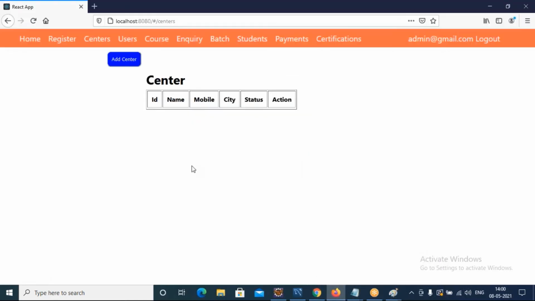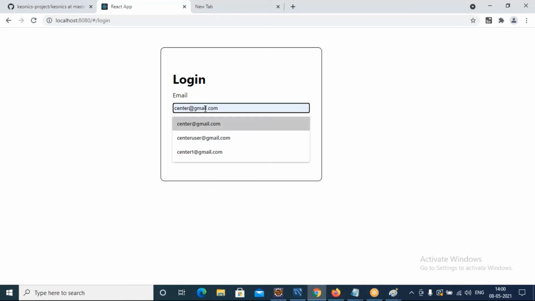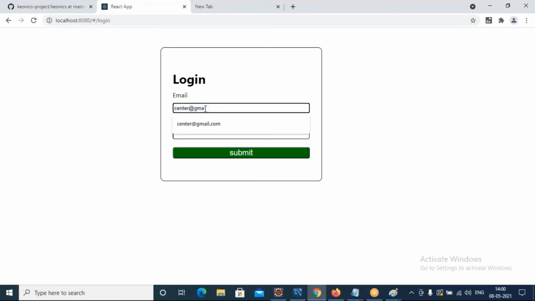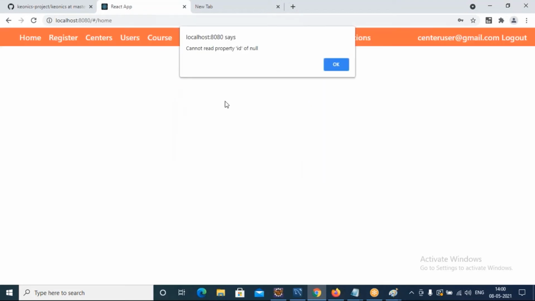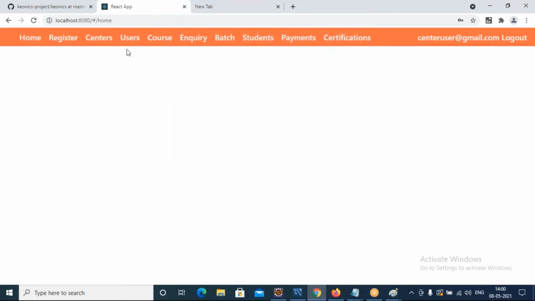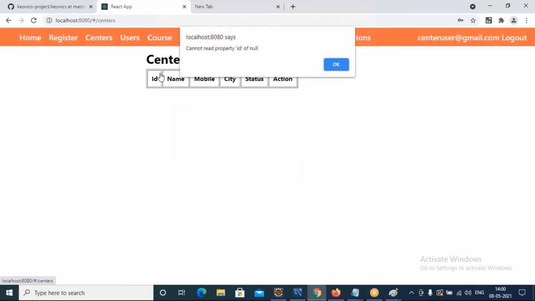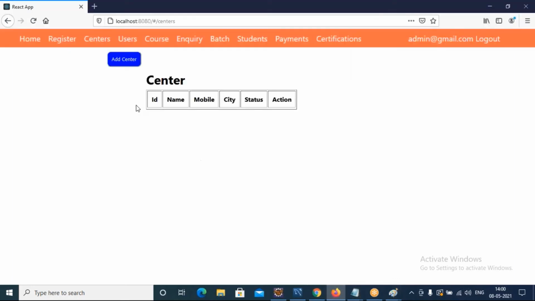Yeah, I'm going to create a center as admin, since I have logged in as admin. But if you log in as a center user, you don't have the option to create that center, right? You will not have the option. This add option will not show when you log in as center.